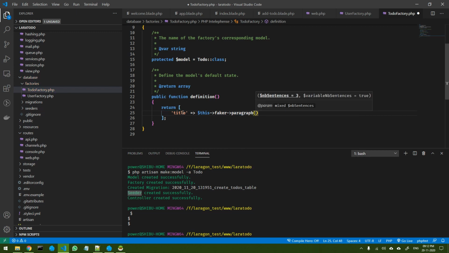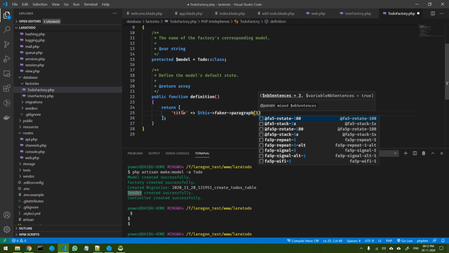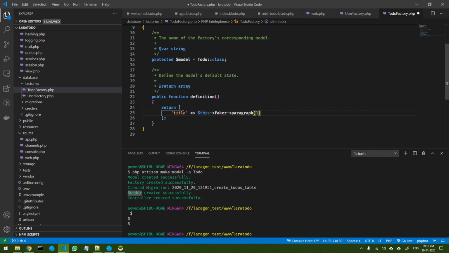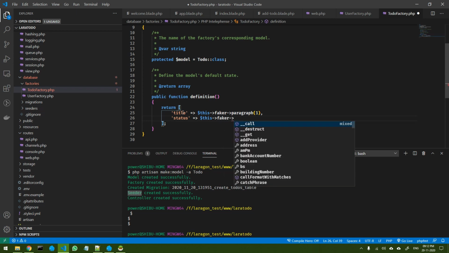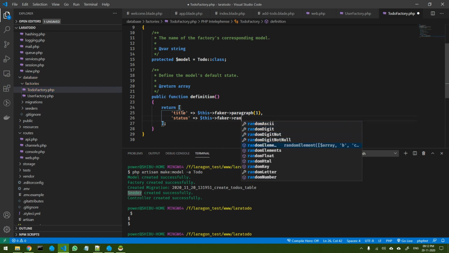So a paragraph of one sentence, that's it. The parameter is how many sentences you want in the paragraph. So I just want one sentence. Then I have another field called status, which is going to be $this and faker, and I think there should be a random element.